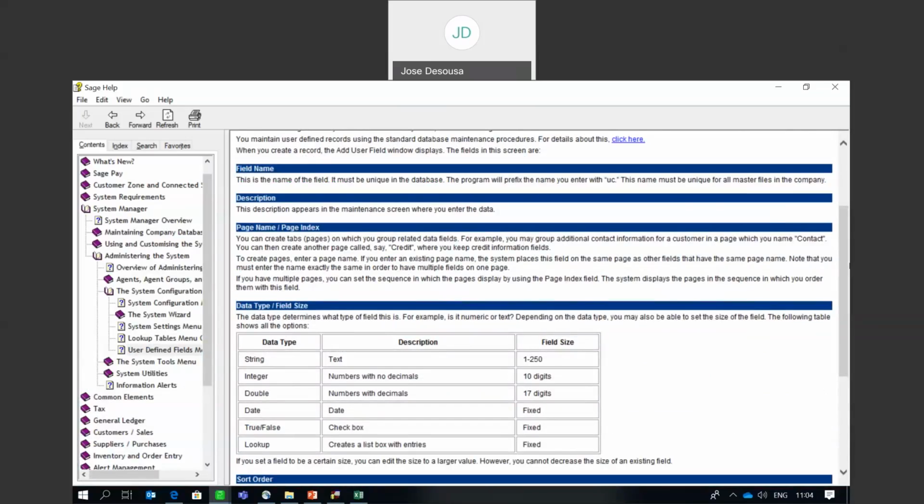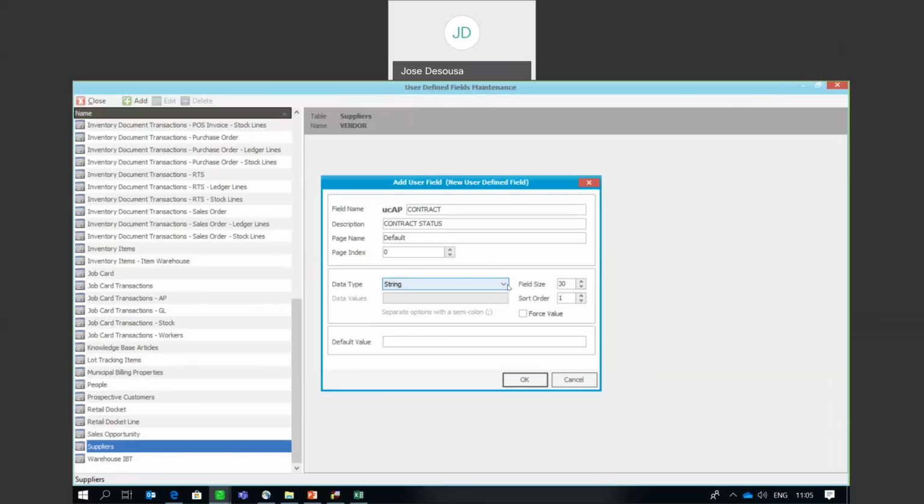An integer is a number with no decimals up to 10 digits. A double is numbers with decimals up to 17 digits. A date is just a date field. And then true or false could be a checkbox. A lookup allows you to specify a drop-down table with various options that can be used for selection. So I'm just going to create, in this case, a lookup field. And I'm going to say, for example, different options here. If I am using a lookup field, I need to separate the options with a semicolon. So I'm going to say, right, new.